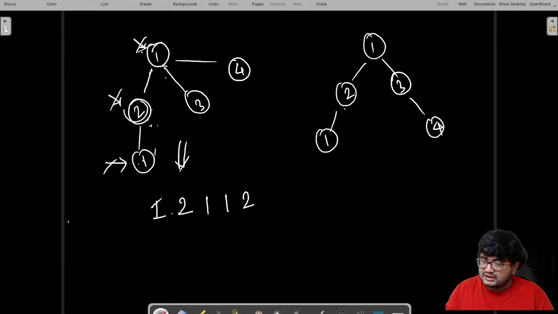Now we'll come back to 1, from 1 we will go to 3, so we'll add 3. We are coming out of 3 again, so we'll add 3. We are going to 4, we'll add 4. We are coming out of 4 again, we'll add 4. We are coming out of 1, we'll add 1. This is a simple DFS order traversal I'm doing, and this is the representation. Let's see if this is same as this.